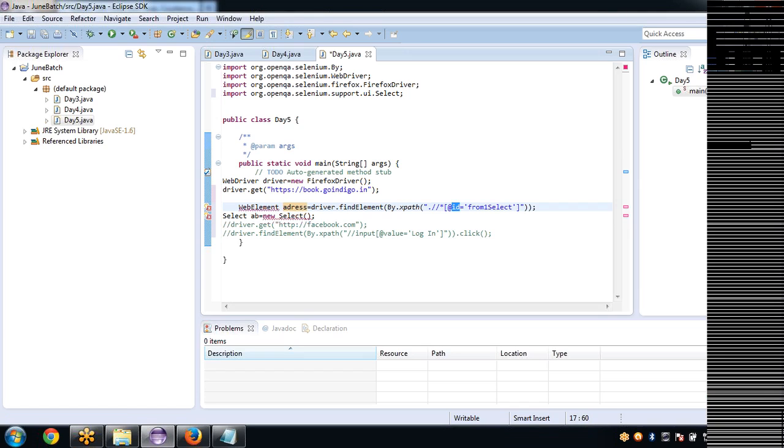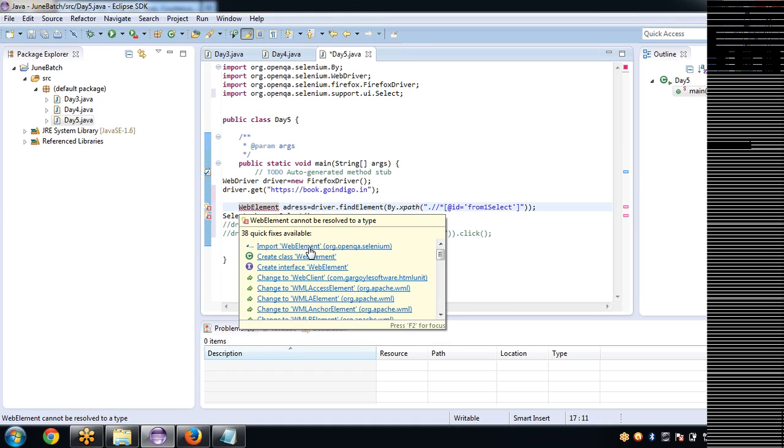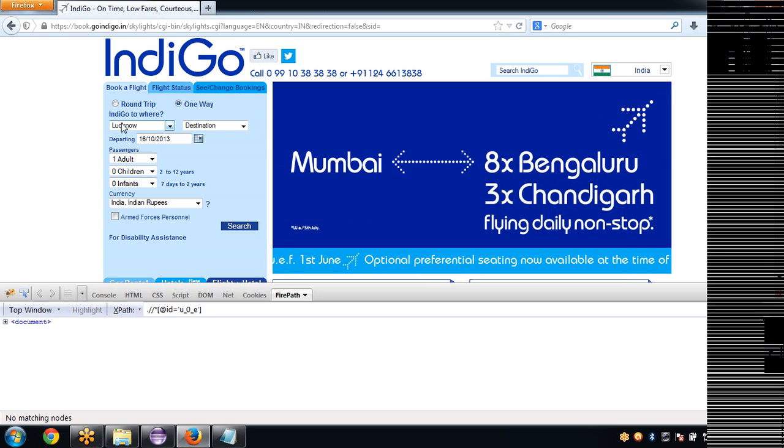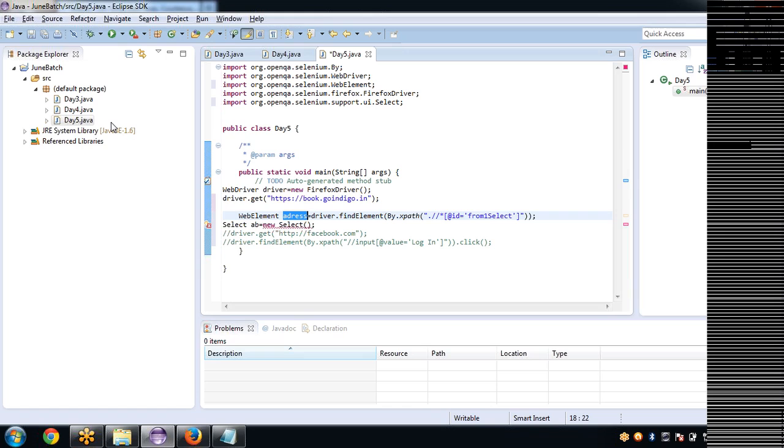Okay. You are getting a red line here. Move your mouse and it will ask to import WebElement. That package got imported and the error is gone. Now, in the address variable we have this drop down XPath. Copy this variable and place it in the class as an argument.